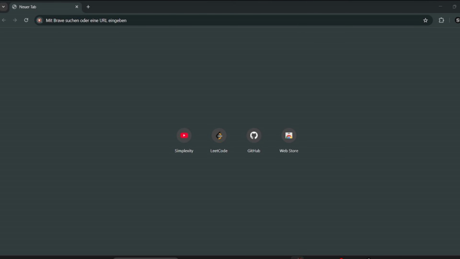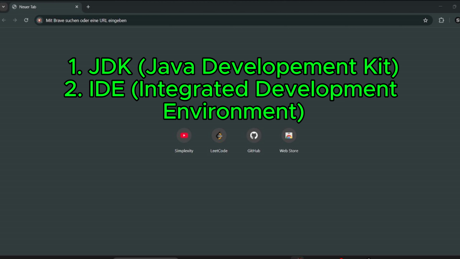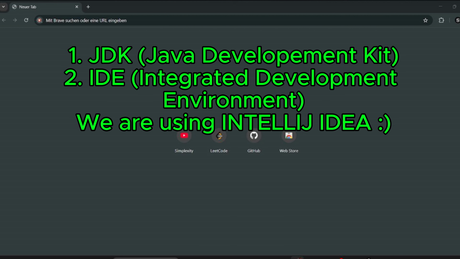Today I'm going to show you how to install Java. For that we need the JDK as mentioned in the last video and an IDE, which stands for Integrated Development Environment. An IDE is basically a program that gives you everything you need to write, run and debug your code. In this series I'll be using IntelliJ IDEA, but you can also use the alternatives like Eclipse or NetBeans.